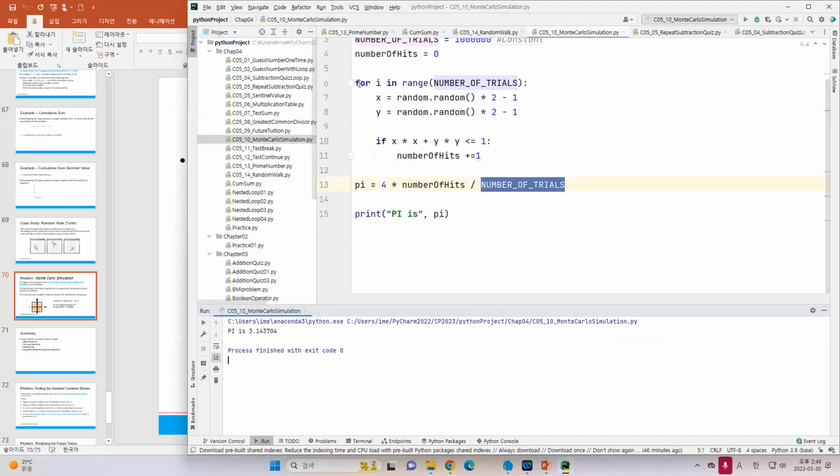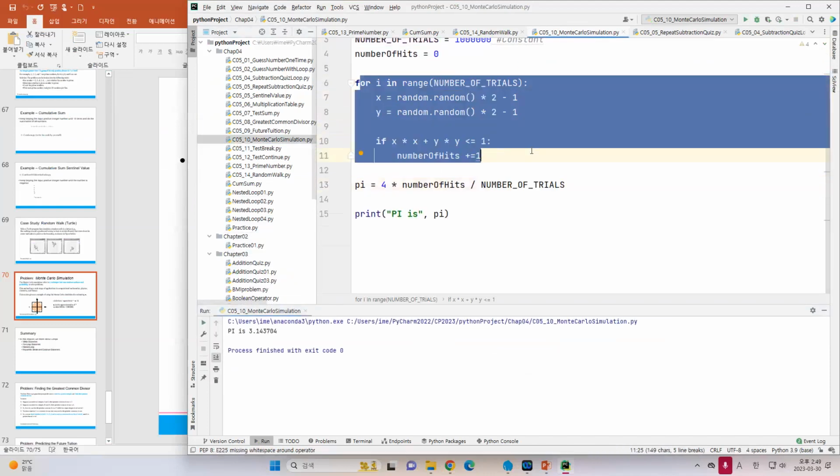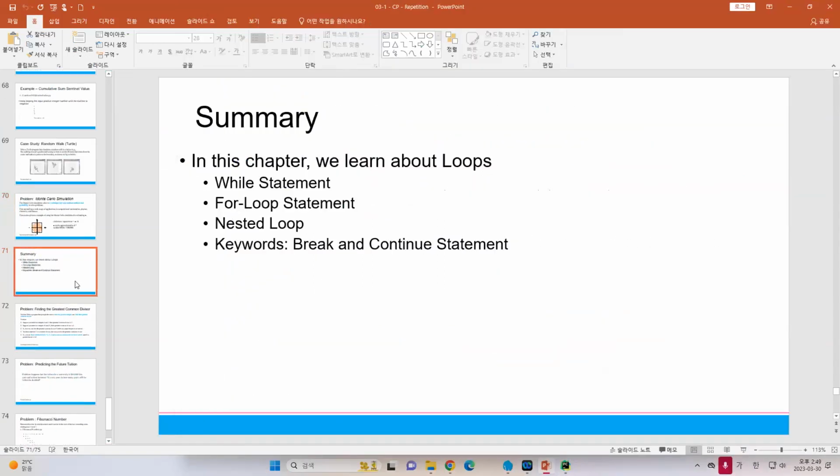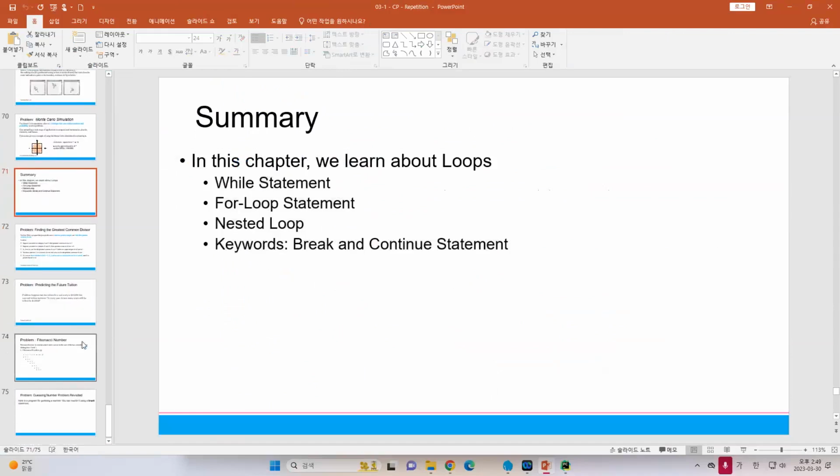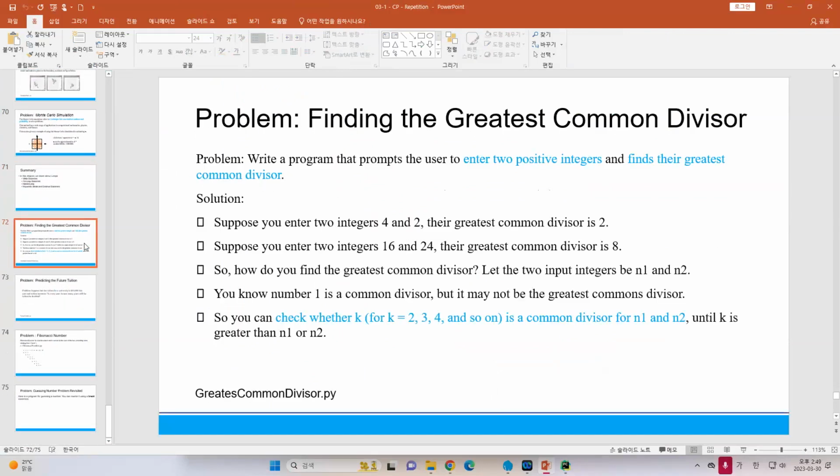So we use this for loop to find a particular number. Okay, so this is the end of this section. You learned about the while statement, the for loop statement, the nested loop, and the break and continue statements. So the remaining are only some more problems. You can find the solution in the PyCharm. You can look at those.